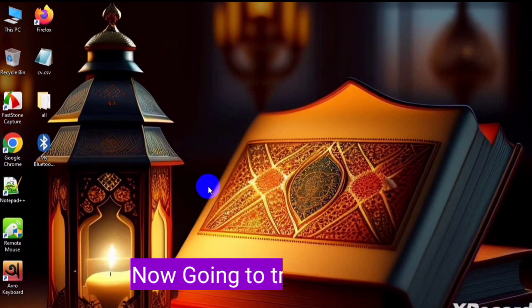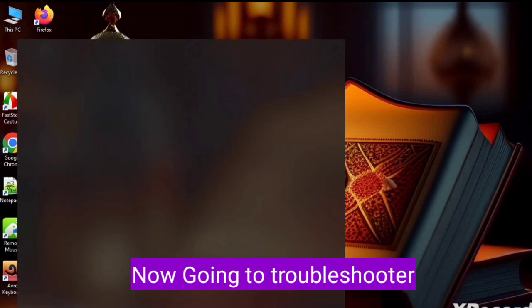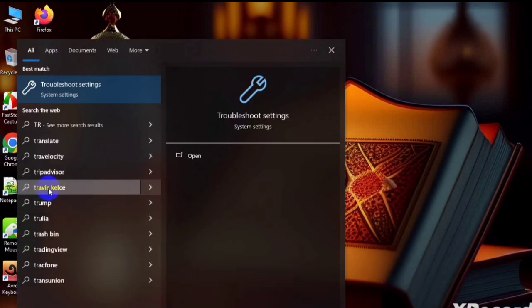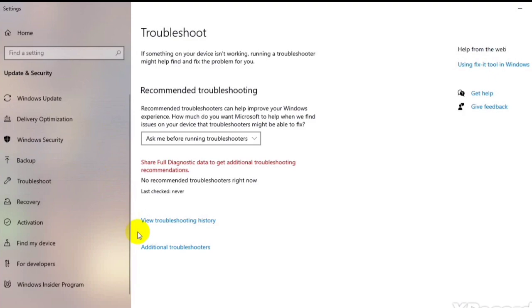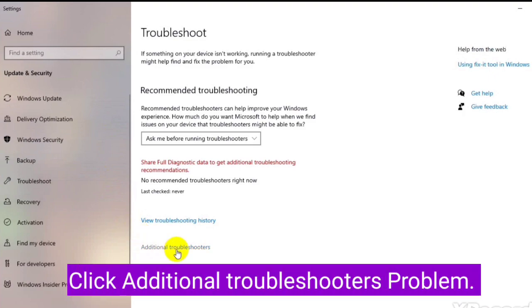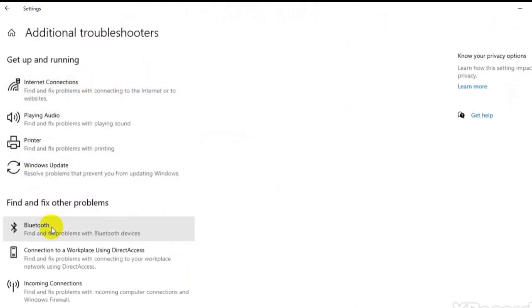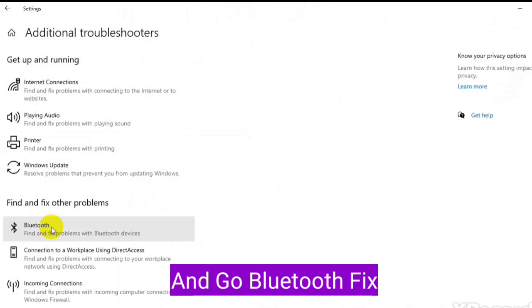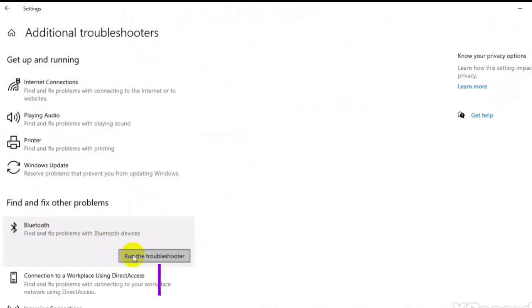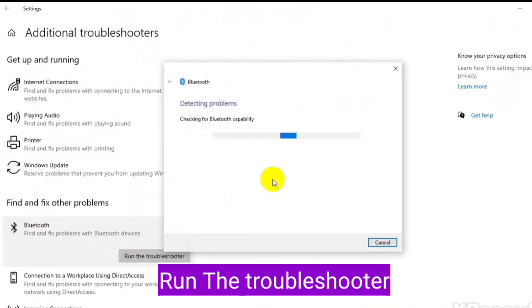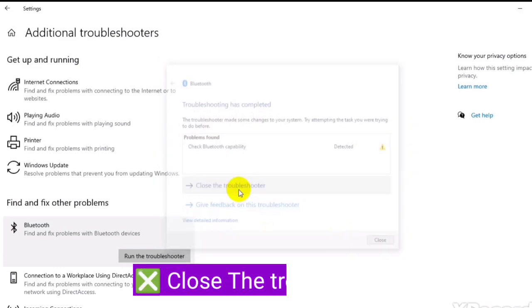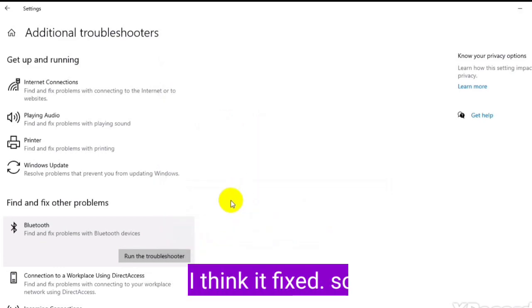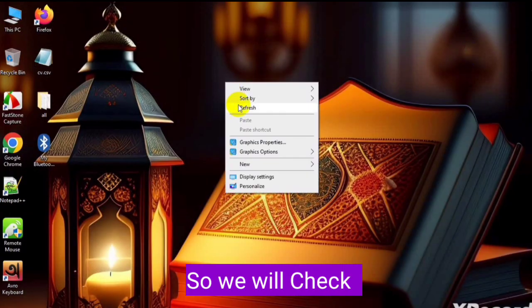Step 2, now going to troubleshoot the problem. Going in here and click additional troubleshooters. And go to Bluetooth fix. Run the troubleshooter. Next, close the troubleshooter. I think this fixed it, so we will check.